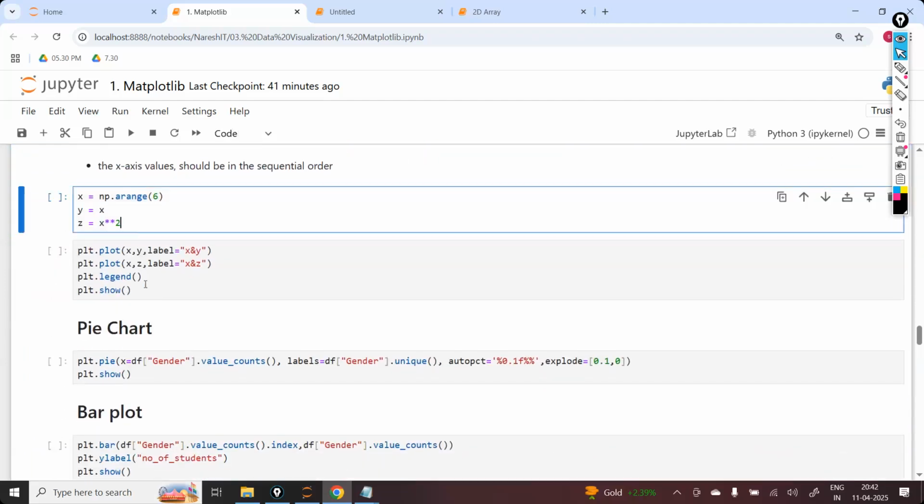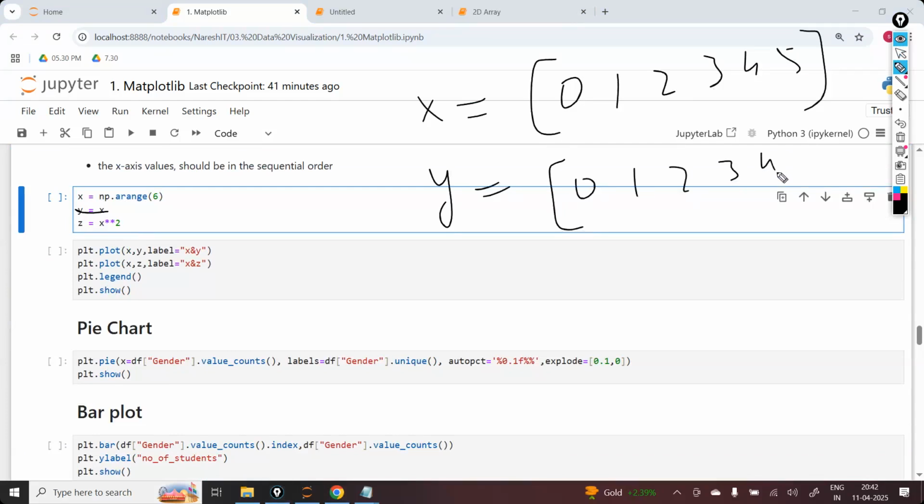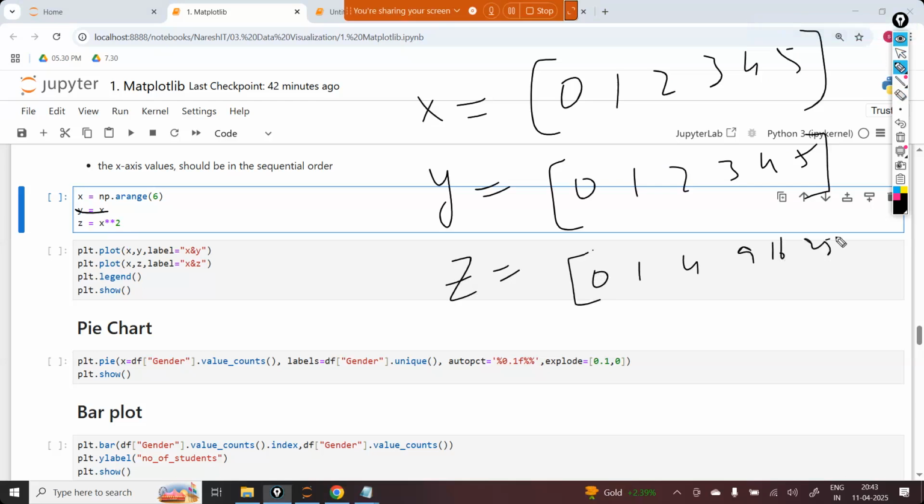Next, here I'm going to take x is equal to np dot arange of 6. What does np dot arange of 6 mean? 0, 1, 2, 3, 4, 5. y is equal to x. This is x. Now y is equal to x, which is also 0, 1, 2, 3, 4, 5. Deep copy or shallow copy? Deep copy. Next, z is equal to x square. What does x square mean? For every value of x, it will do the square. That is 0, 1, 4, 9, 16, 25.